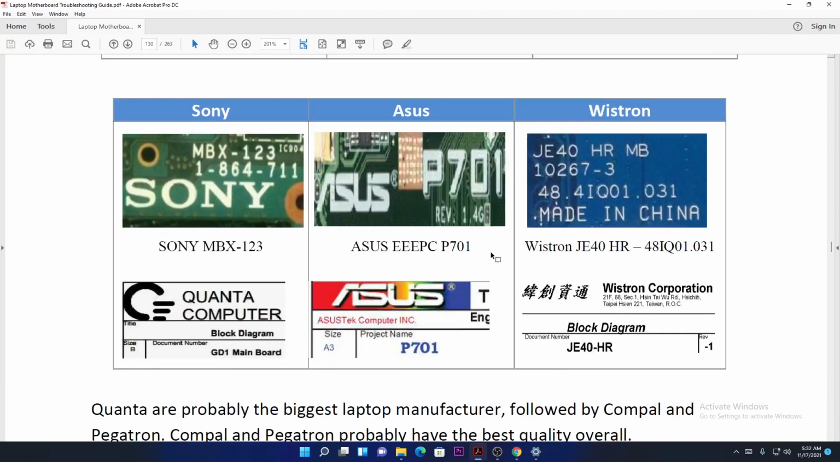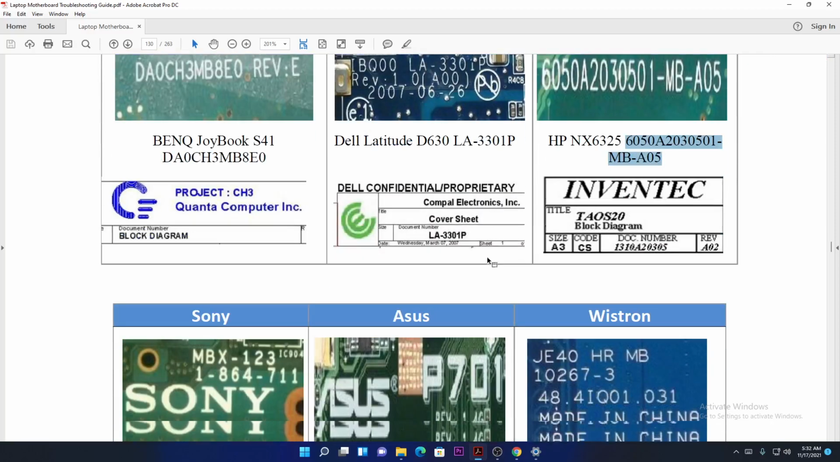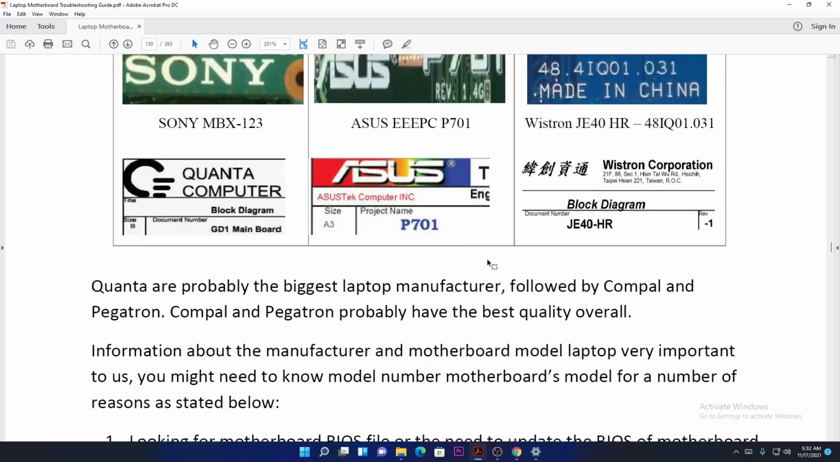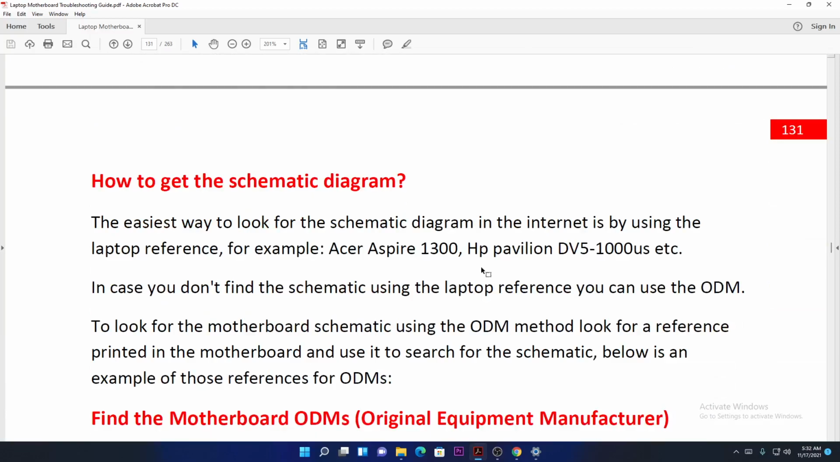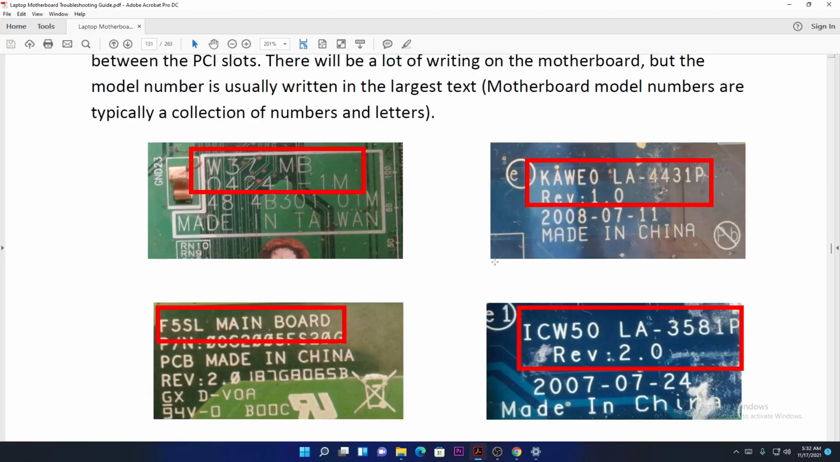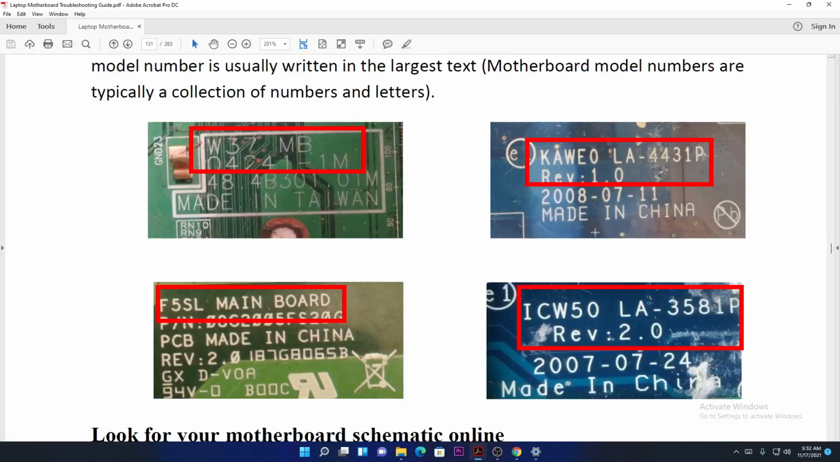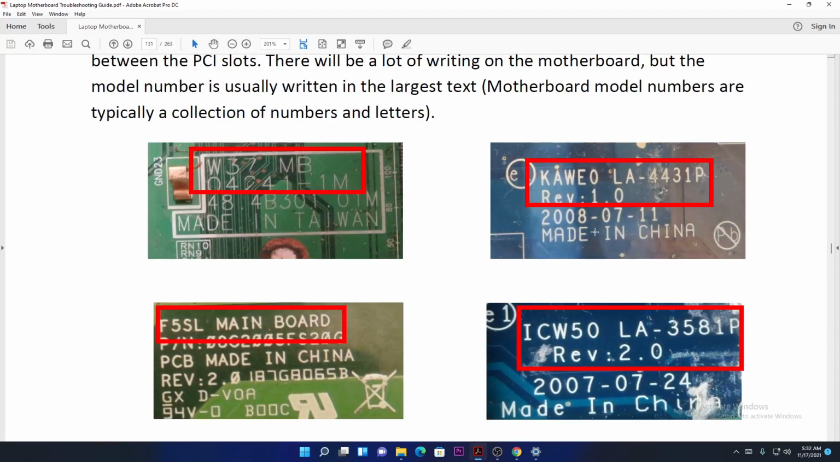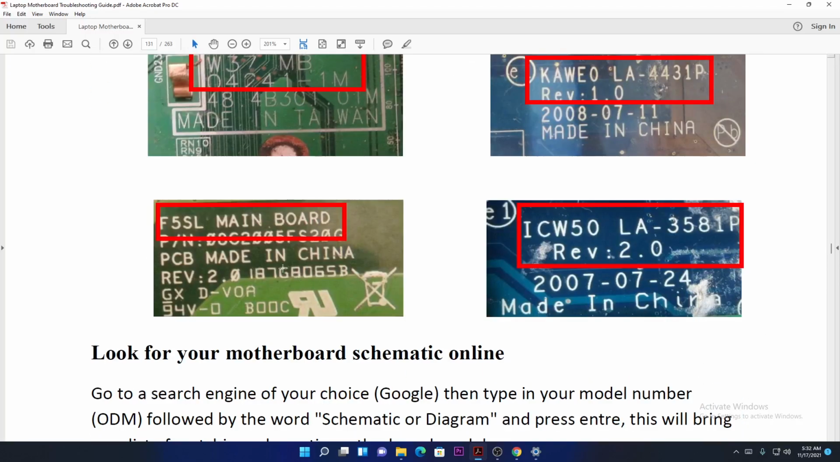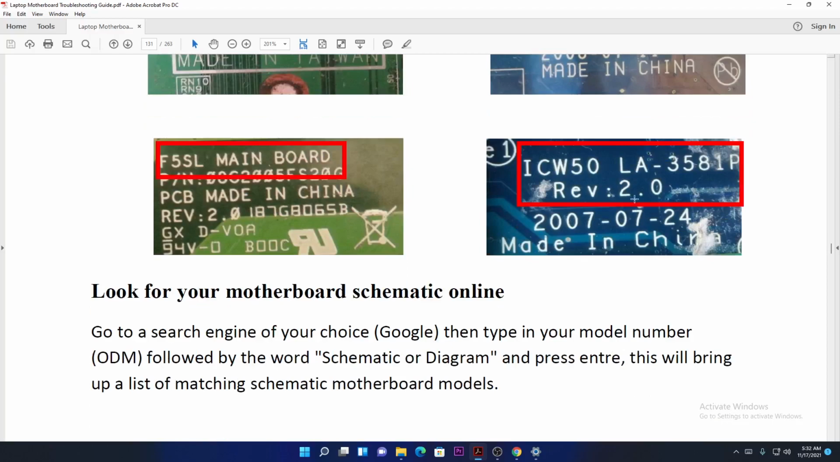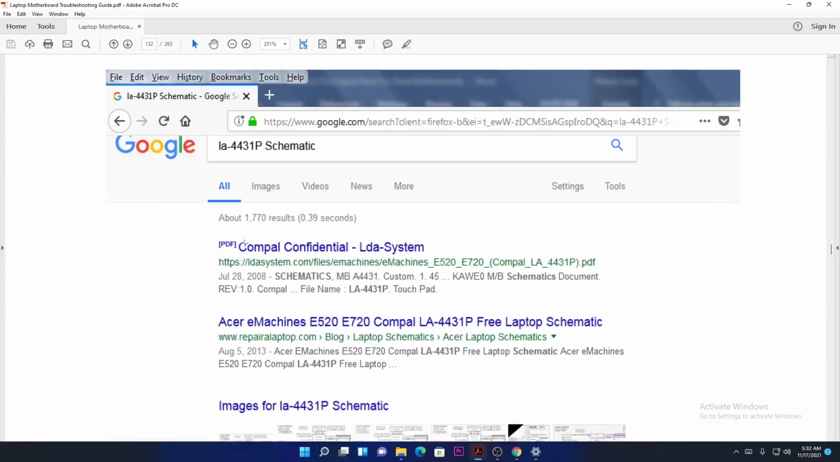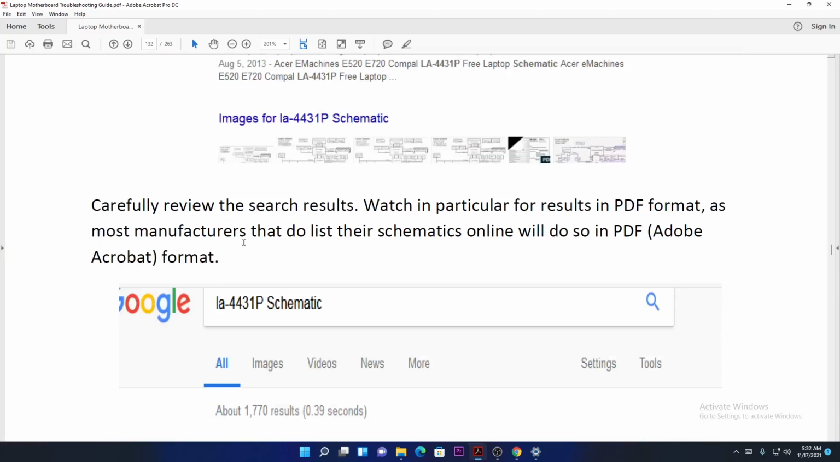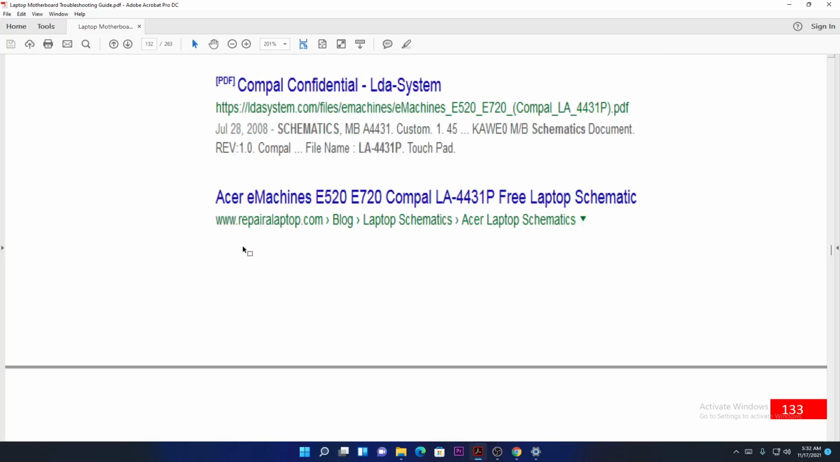Okay, hope you can tell the difference between different OEM companies. You have to learn. Again, they're doing the same thing. This is Compal. You can see different parts. This is Compal again. As long as there's LA and the dash number, it means it's Compal. Here they're showing you what I was showing you right now.